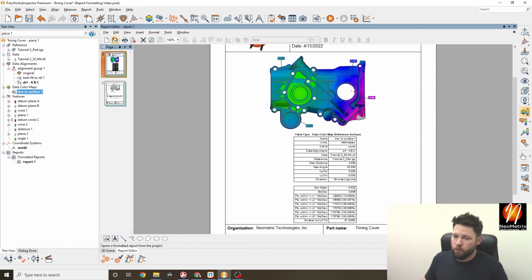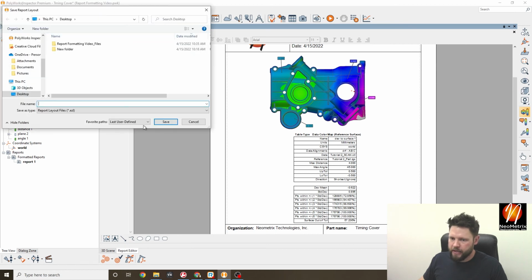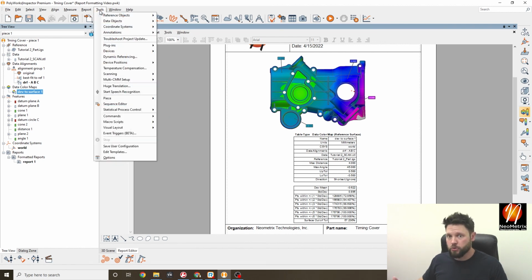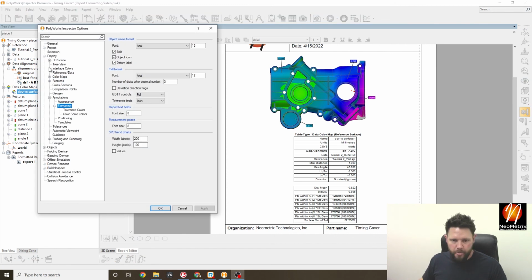Now if I want to save that format from here on out, we're going to go to File, Save as Layout. And that's when we're in the report editor. I'm going to go to the desktop, Neometrics, PolyWorks format. Okay, say save. All right, and then I'm going to come up to our tools menu, and we're going to say options.